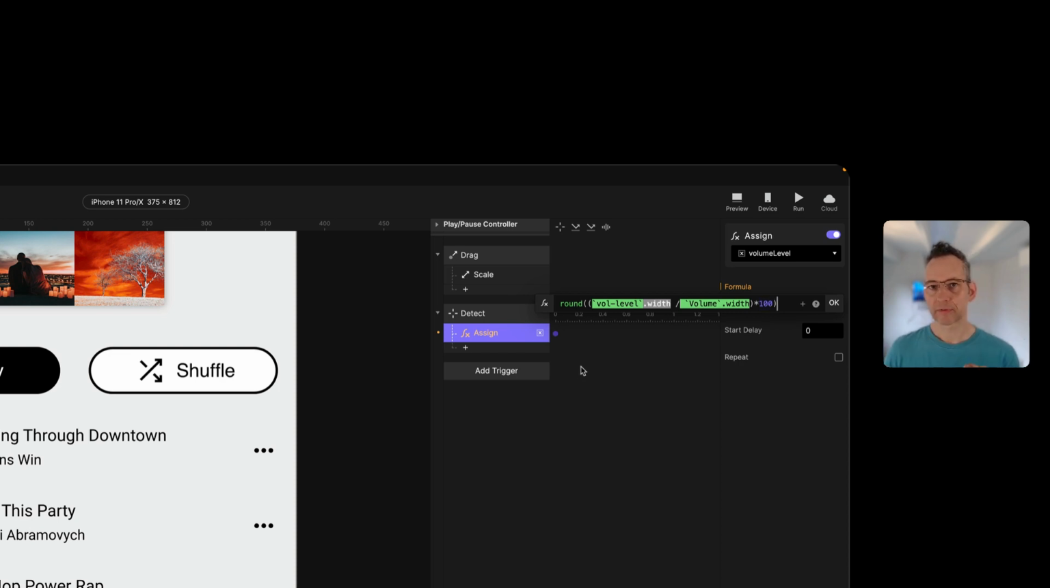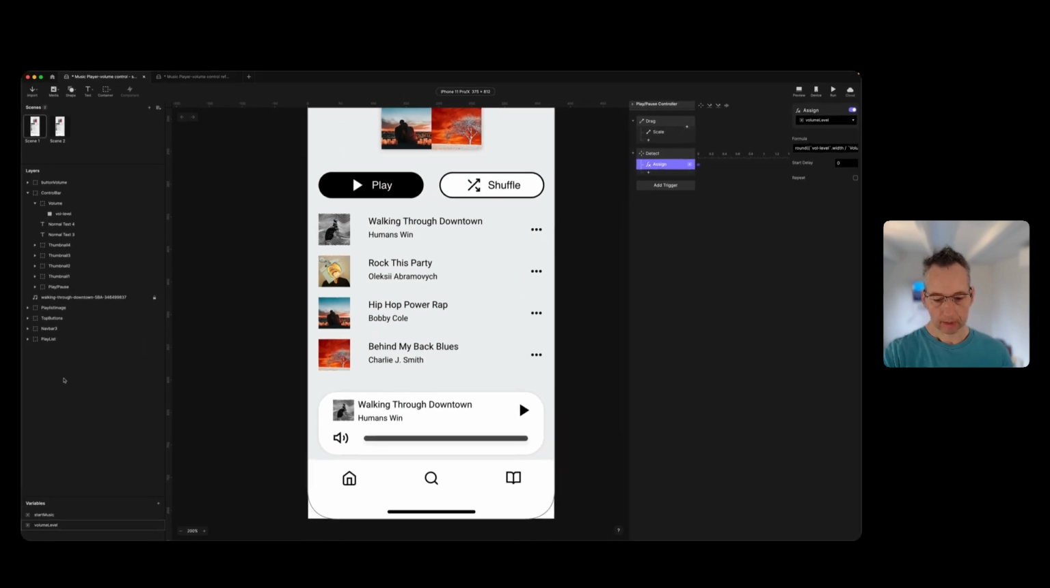Okay, so I'll just leave this up on screen for a minute so you can see, and we'll talk through it. We're taking the vol-level width, dividing it by the volume width, so that's the outside container. We're wrapping that in brackets to work out that result. We're then multiplying that by 100, and wrapping that into the round function so we can get a whole number. Okay, so we're going to click OK on that, and that's going to assign the value to our volume level variable.